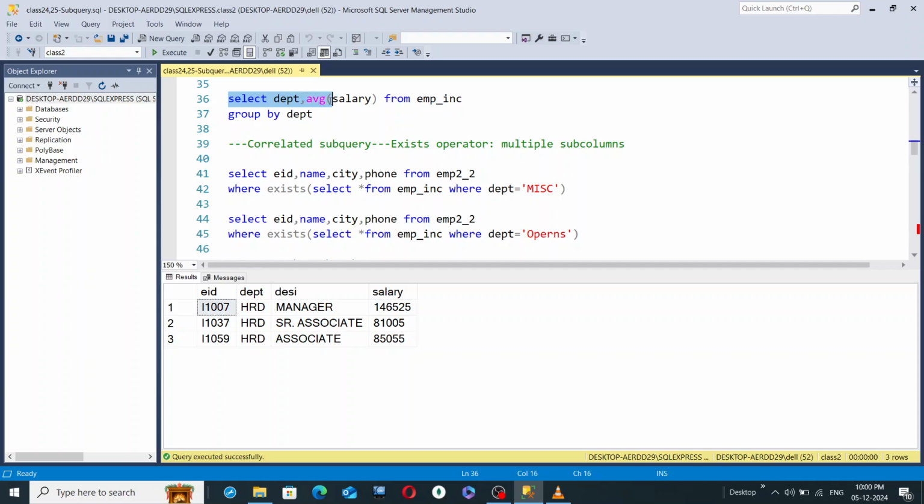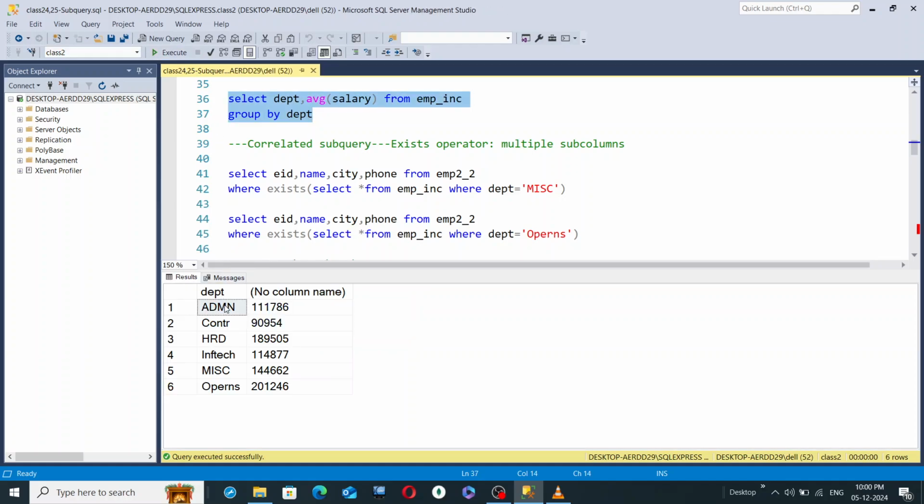Select department, average salary from emp_inc group by department shall give you unique values of department, and for each department you will have the average salary: for admin, for contractual, for HRD, for infotech, for MIC miscellaneous, for operations. Correspondingly, the average salaries for each department will be displayed out here. Okay, if you have not checked out those videos, I would like to request you to kindly visit the playlist of SQL and then check them out.